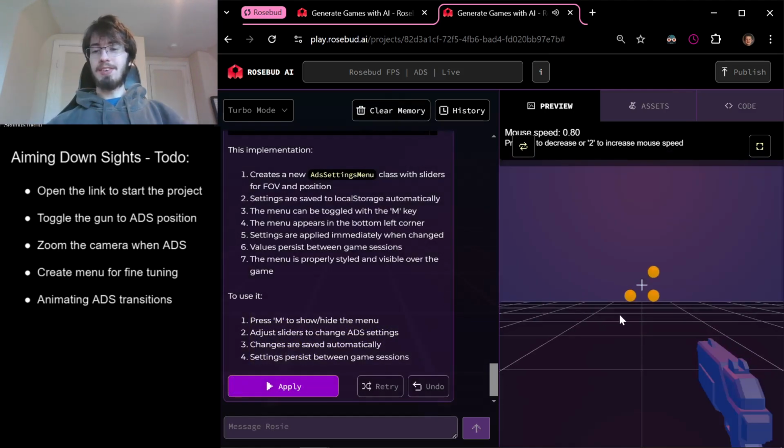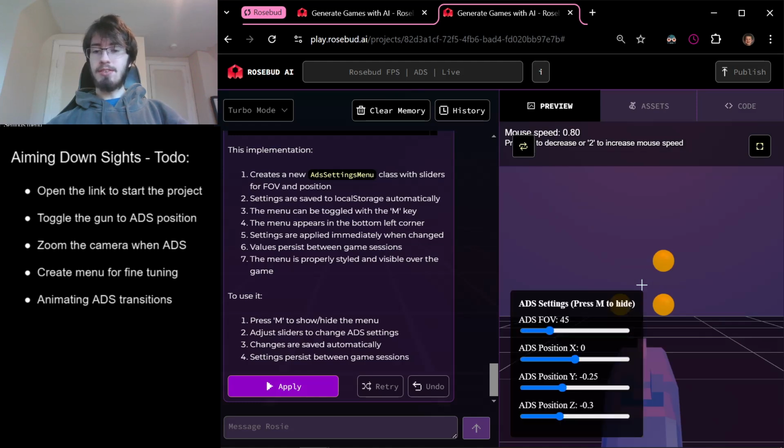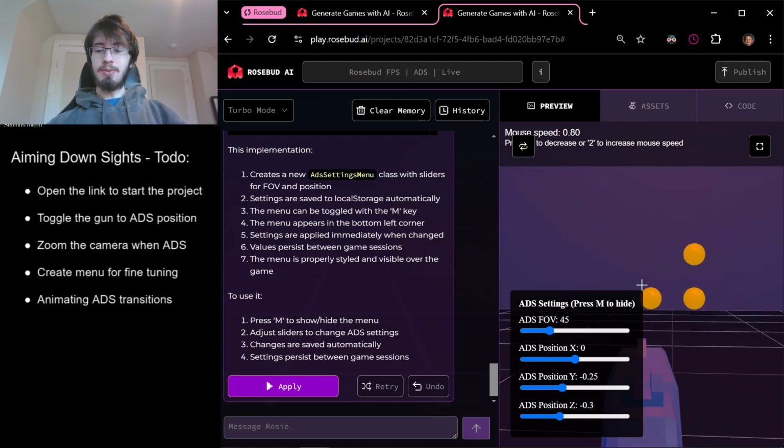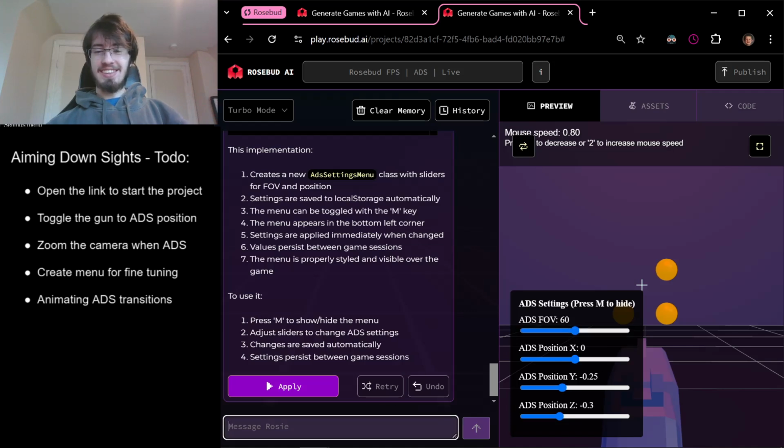Okay, so now we have a menu. Let's try it out. If I click on aim down sights, then click M to show the menu. There it is. So if I move the cursor during the game, it's gonna move the gun. So to get the cursor out of there, hit escape. Then we can go to the settings menu. Let's just zoom it in. Right. The menu is not working. Oh, okay. So that's odd.